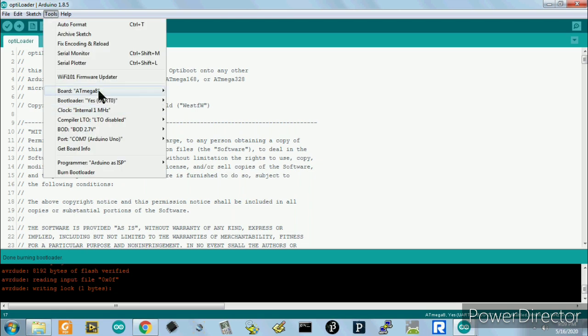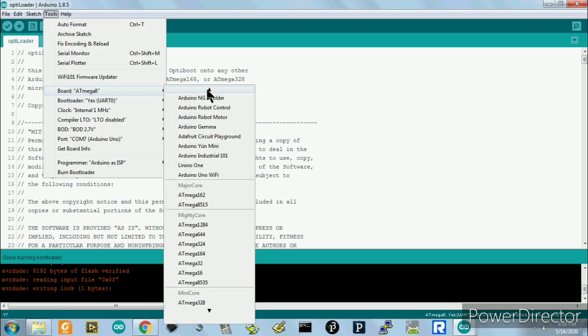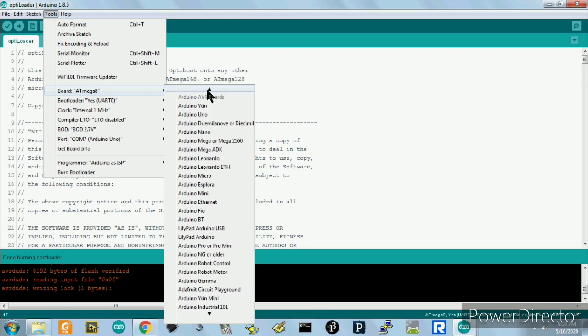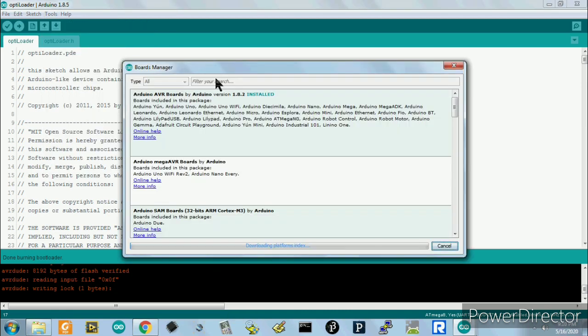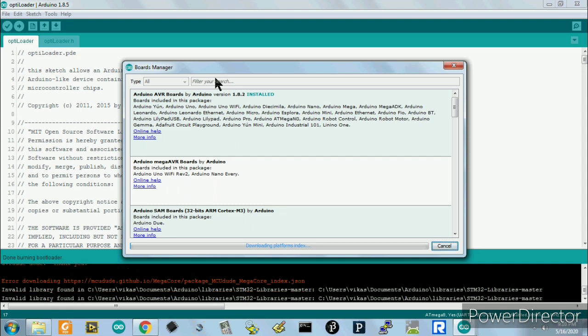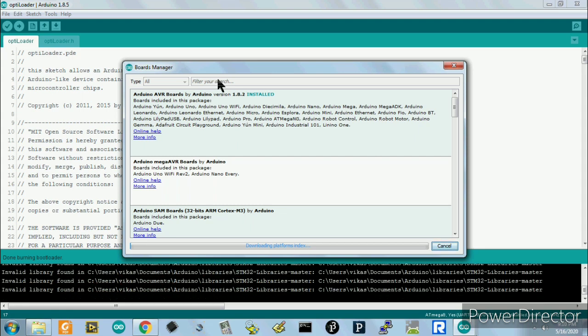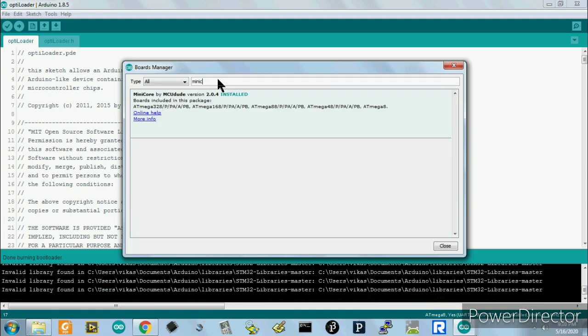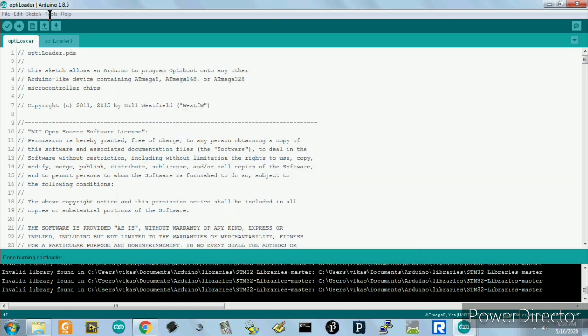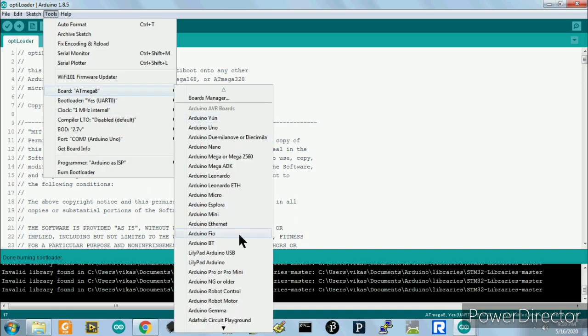Now we have to go to the board manager and install the board package. So first of all we have to search for the core we want to add. I have already told you, since we are dealing with Atmega 8, it will come in the MiniCore category. So MiniCore is the package to be installed. I have already installed it, that's why it's showing update. In your case, if it is not installed, this install button will be enabled and you can install the package.